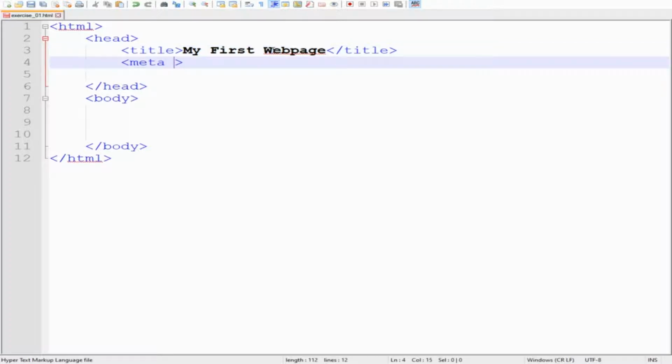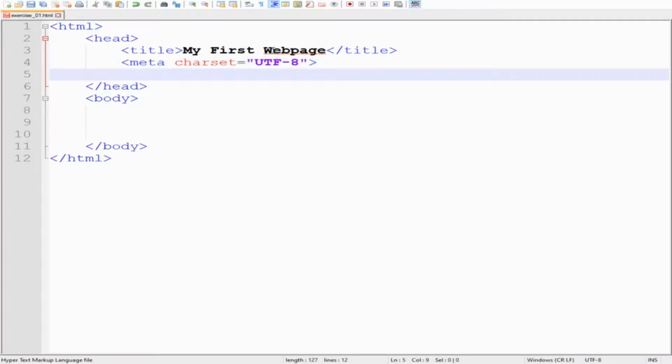Next, let's put some values in our meta. Meta charset UTF-8. UTF-8, we usually use this for our character encoding. This is the most common character set that we use. Even in databases, we use UTF-8. It is used for English, alphanumeric, and sometimes symbolic characters.